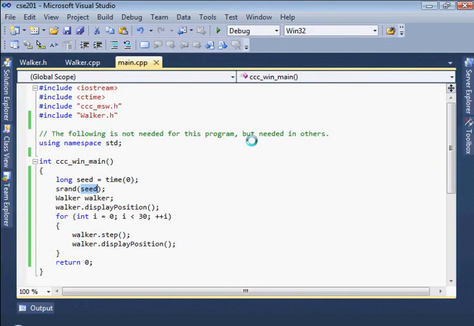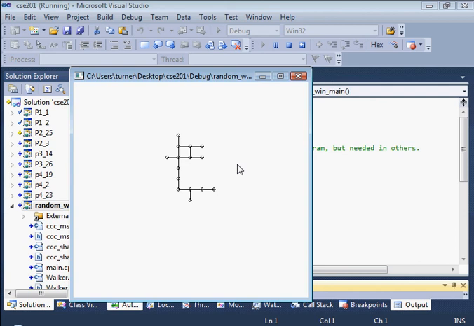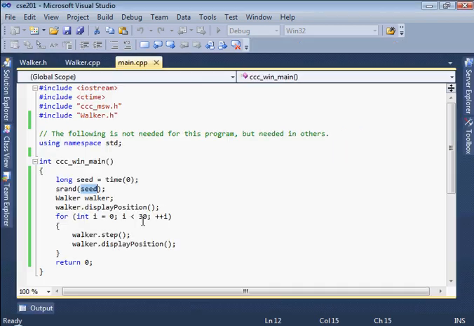So there's a new pattern. There's a new pattern.